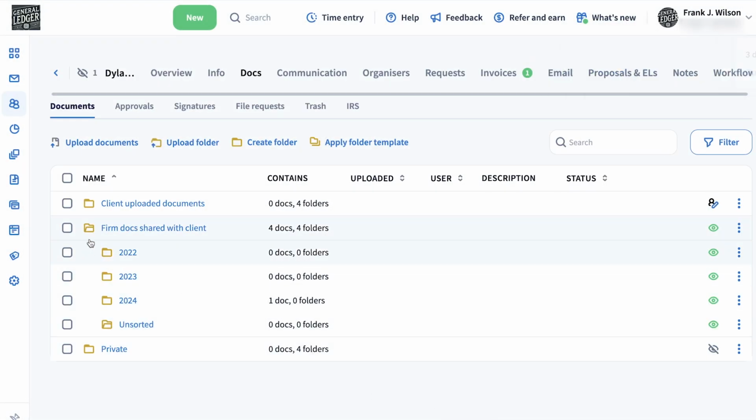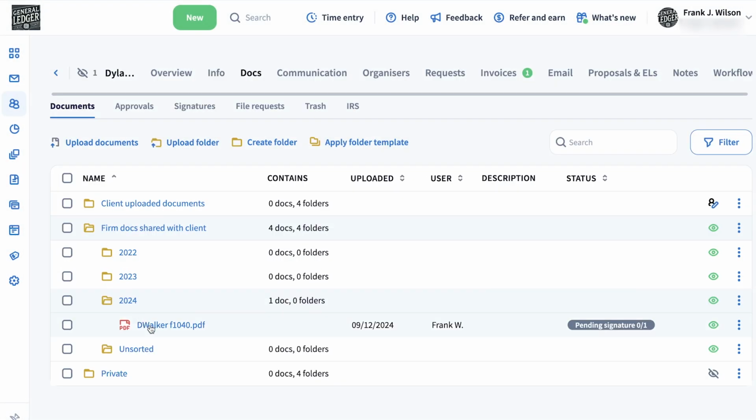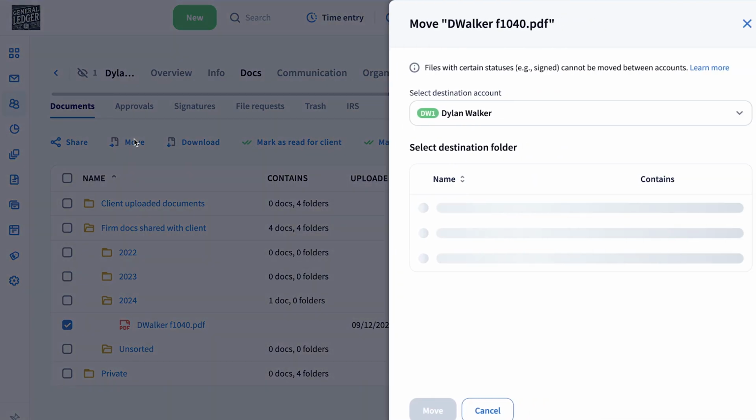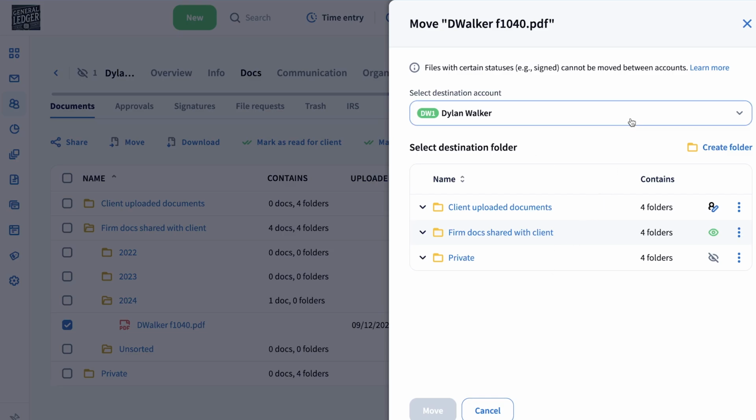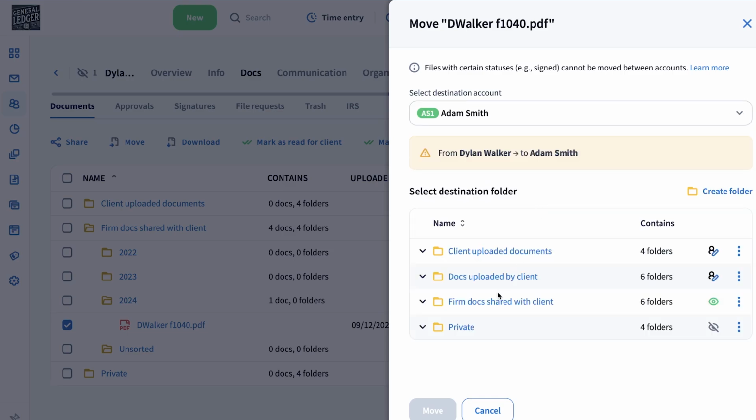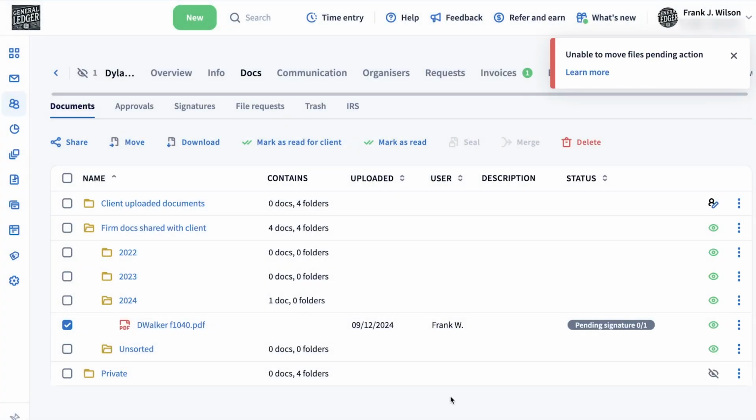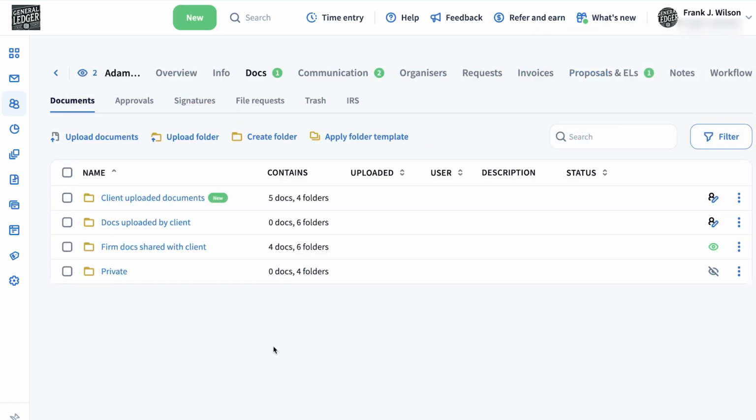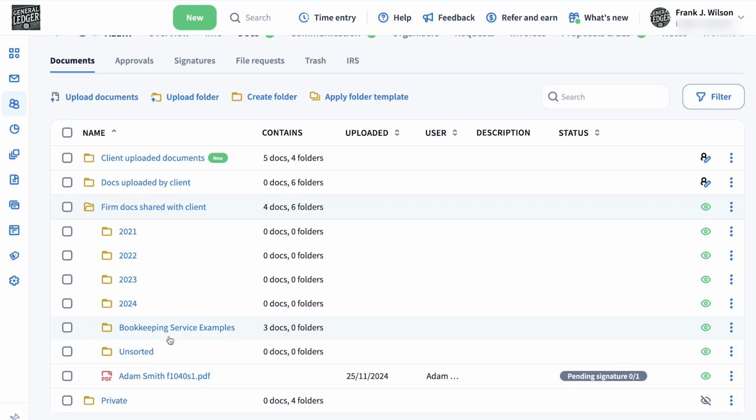Keep in mind that documents with pending actions, such as those locked to an invoice, awaiting approval, or requiring a signature, cannot be moved to folders with different access levels or to another client account. And that's it. Your files are now neatly organized in their new location.